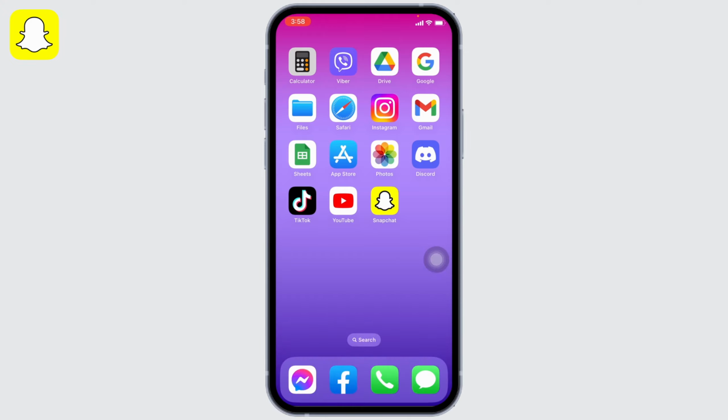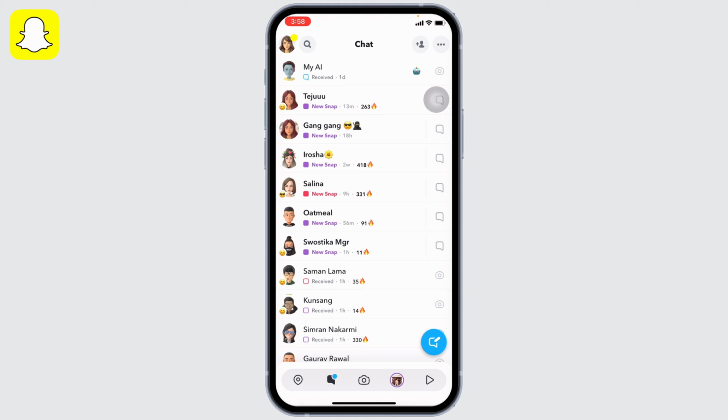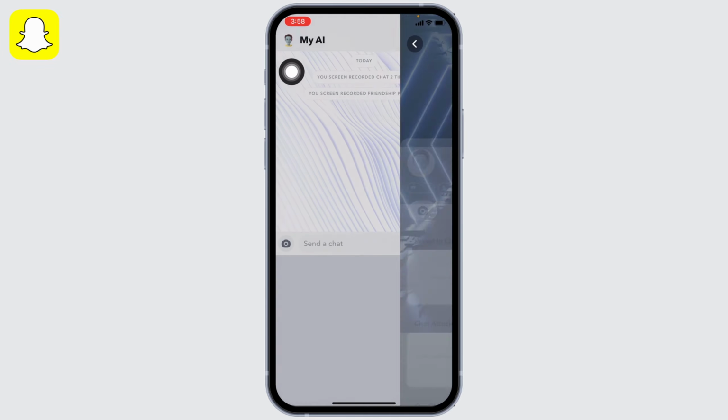Make sure you have updated your Snapchat to its latest version. Now open it. Your camera will open up. Now go to the chat section. After you land in the chat section, at the top you're going to find this option of My AI. Open the conversation with My AI. After you open it, go to the profile of the AI.